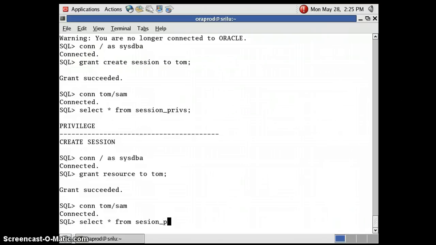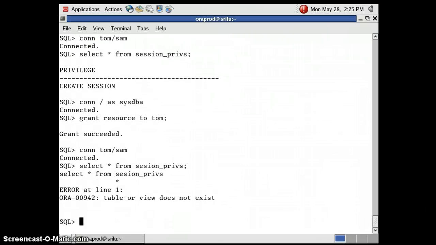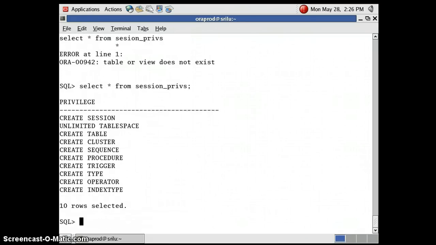Session underscore trace. Oops, I guess I got this one. That was a typo, sorry. Session. I got it correct this time. Yes, see, look. Now we got 10 privileges.